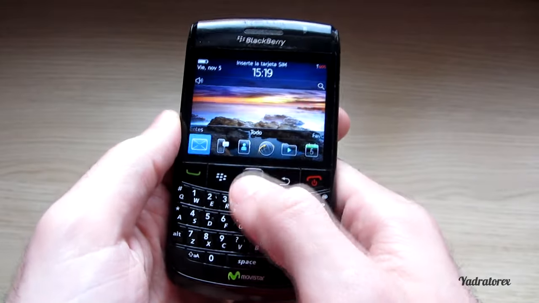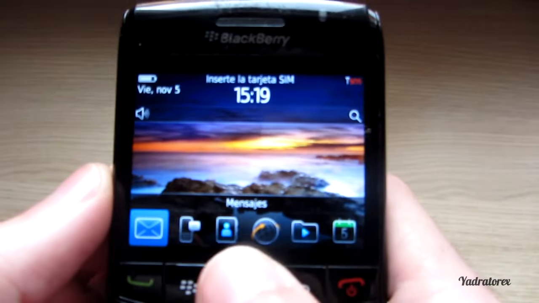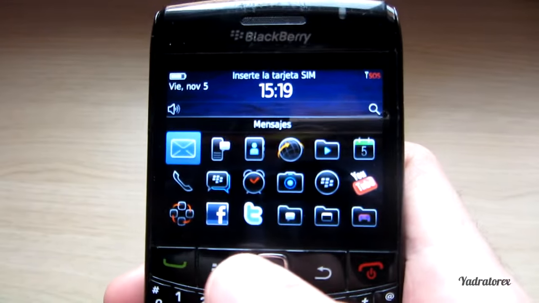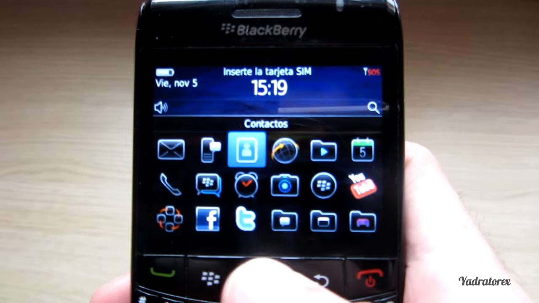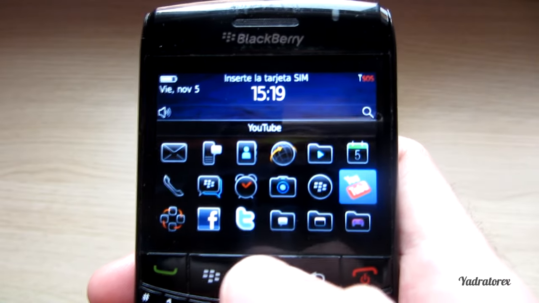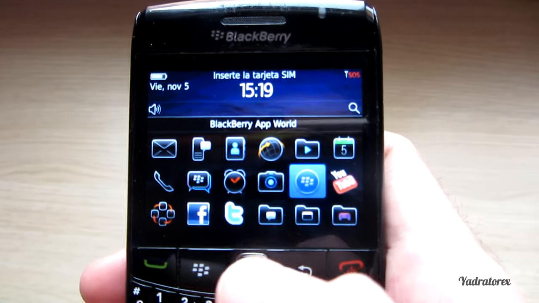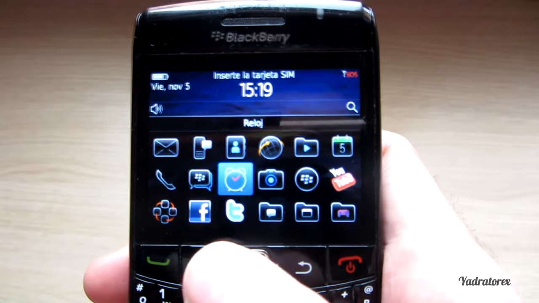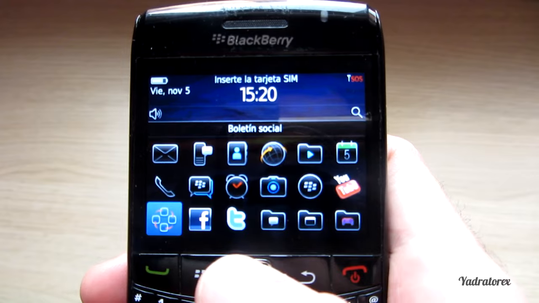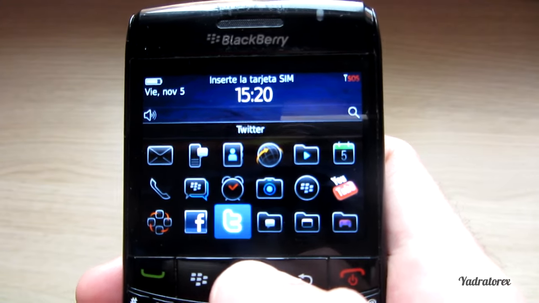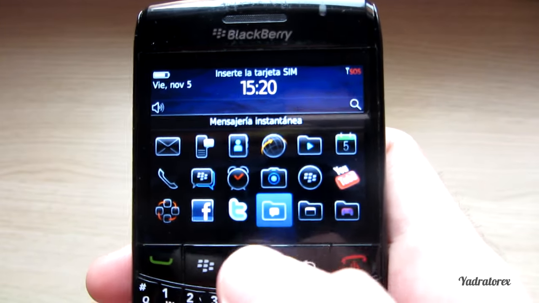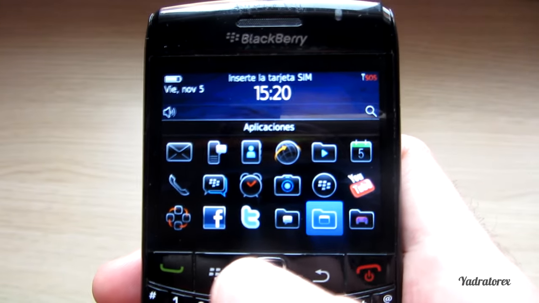Let's take a look at the main menu, what it included. There you can see messages, contacts, internet navigator, multimedia, calendar, YouTube, BlackBerry App Store, camera, alarm, BlackBerry Messenger, phone, social media, Facebook, Twitter, different apps. You can install apps like WhatsApp, for example.